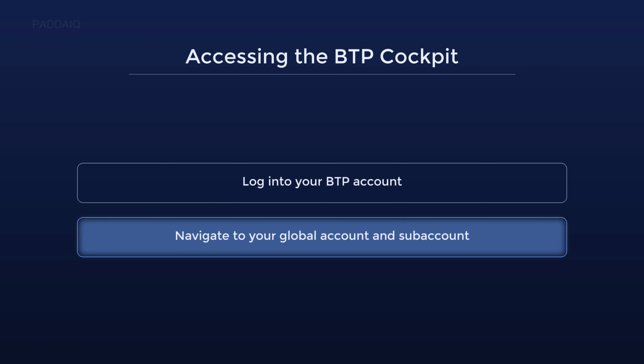Navigate to your global account and sub-account. This means you first enter your main organizational space, then select the specific project area where your applications run. For example, if your company has separate development and production environments, you choose the correct one here. This step is essential for managing your specific resources and services.